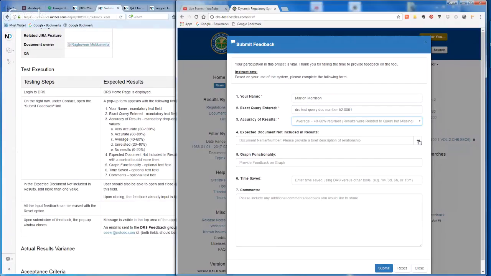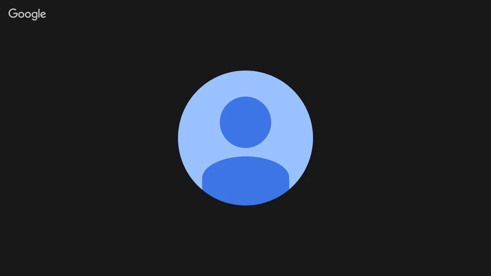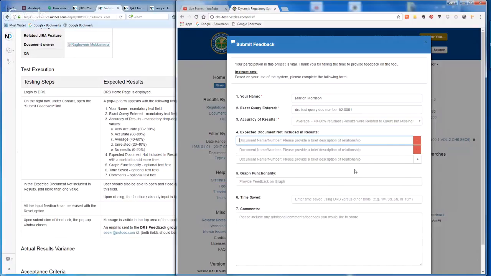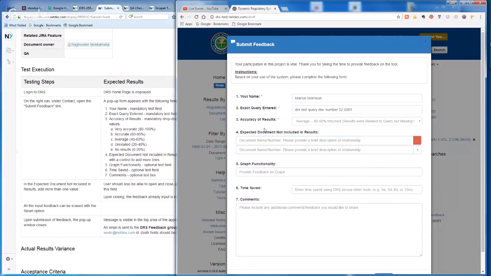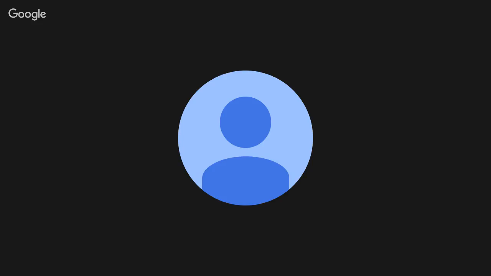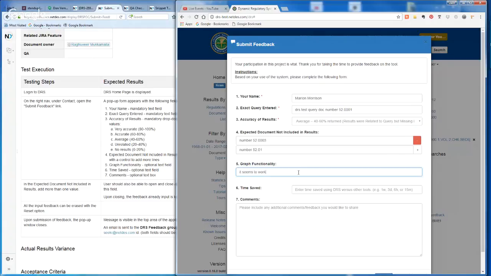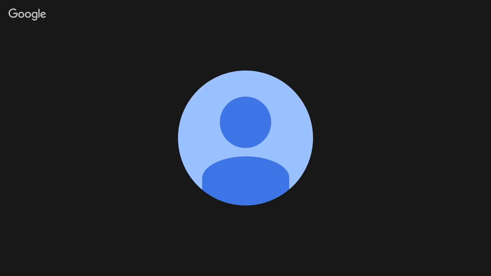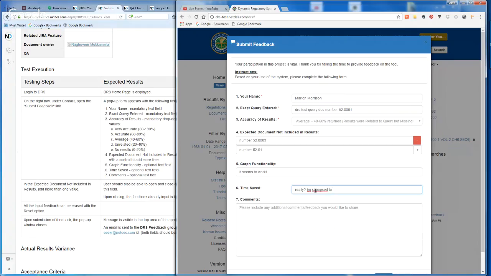All right, we're going to open two fields. And we're going to say, only two fields, please. And the document name number 52.0005, and number 52.01, because I don't know what else to put in there. Graph functionality: it seems to work. Time saved. Really? I'm supposed to measure time I saved.